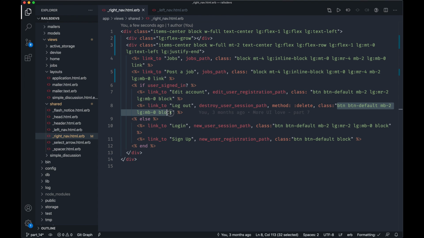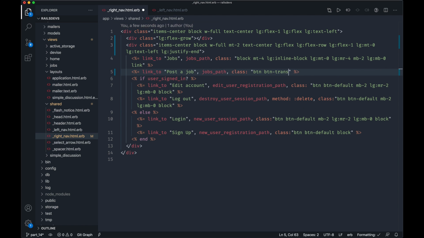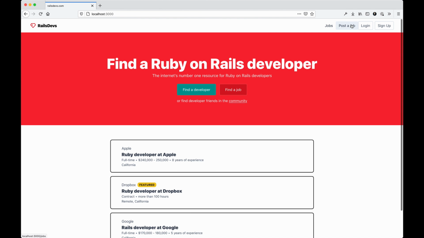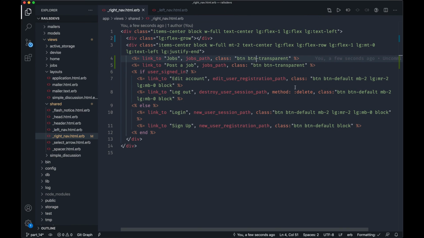Maybe we can mimic these. Get rid of these. Let's say button transparent. There we go. So now it does something like that. Do the same for the rest of these. They look like crap. Button transparent.